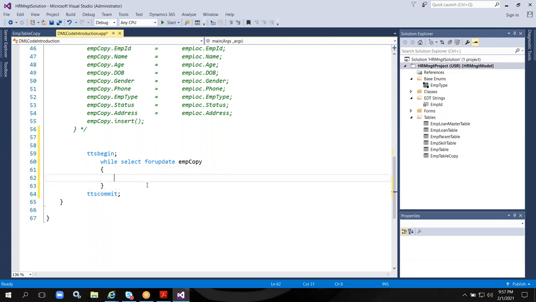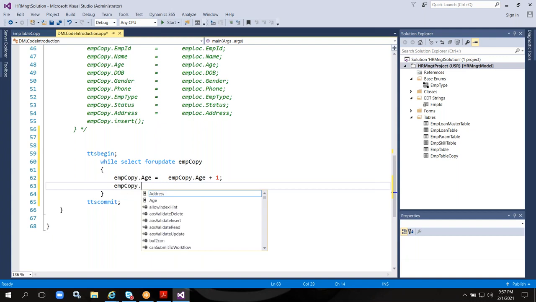And here emp copy dot age is equal to emp copy dot age plus 1 year, emp copy dot update method. That's it. Let's execute.